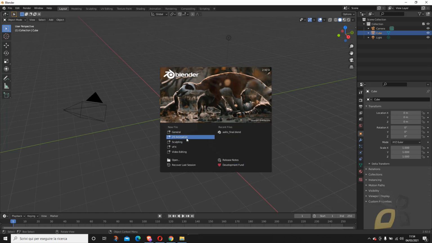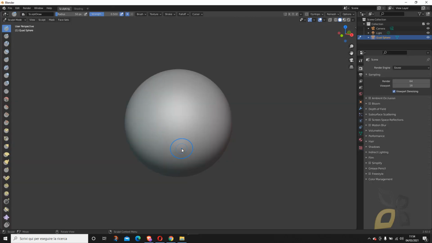Like general file, 2D animation, sculpting, VFX, video editing. You can choose one of these, or you can just start from the one that you see in the background there. Now let's select, for example, sculpting to start with something more interesting. Now this is a sphere here, and I'm already in the sculpting interface. So this is the sculpting interface right here. I can see the tools and I can start to sculpt right away.